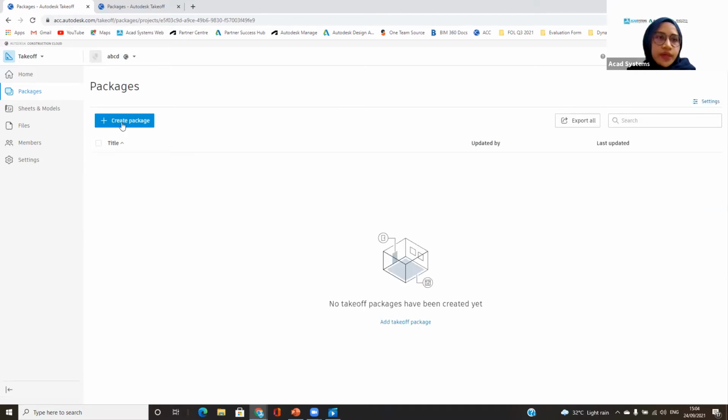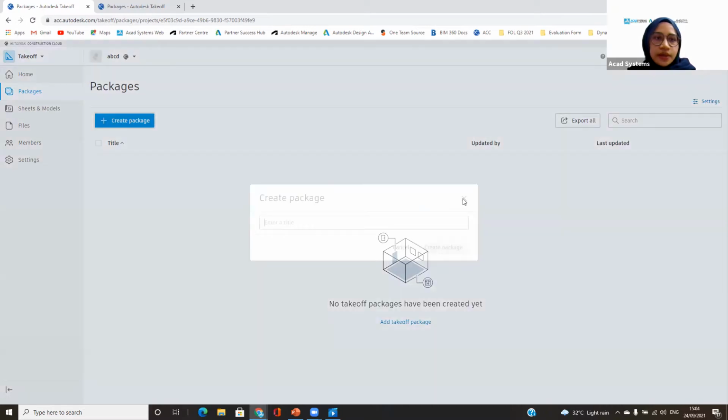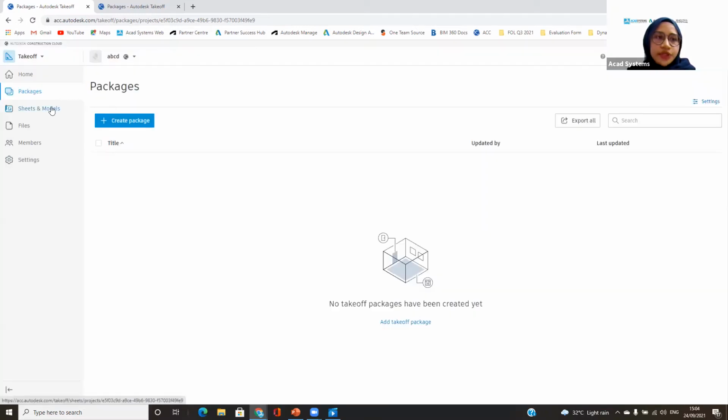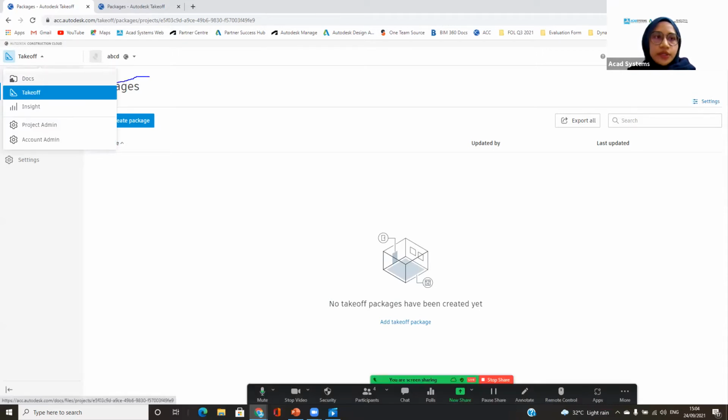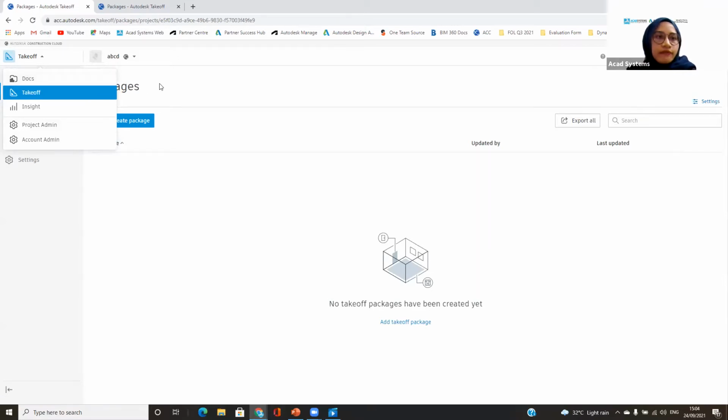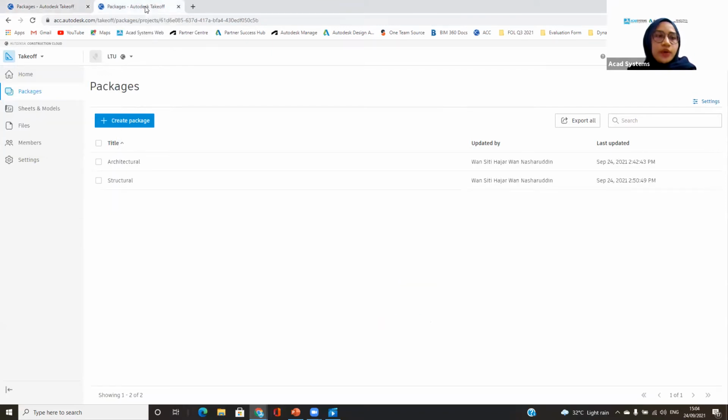Before we can create any packages here, I have to have some sheets and models that we can use for takeoff. Basically, you upload all your sheets and models to the docs environment, and then we can use them for the takeoff. I have done that on my other project here, so I'm going to use my existing project with the uploaded 2D and also 3D model. So this is the packages here.